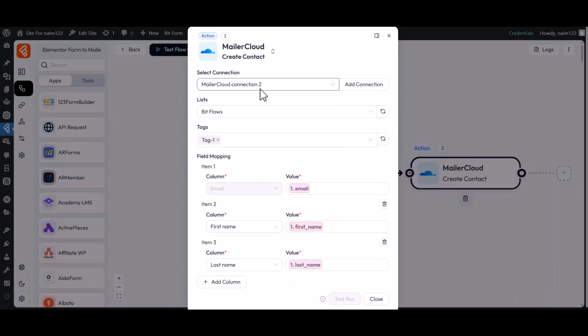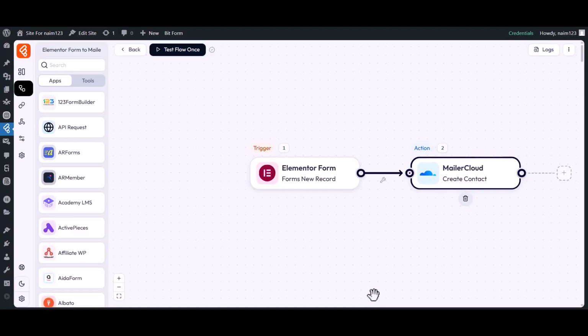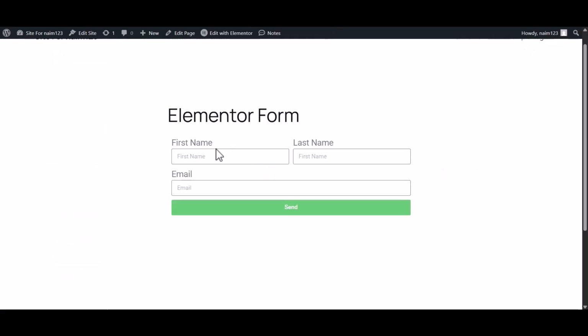After completing all the setup steps, close the Action tab. Step 4. Run a final test. Now click on the Test Flow Once button to run a test. Then submit a form to trigger a response from Elementor Form.